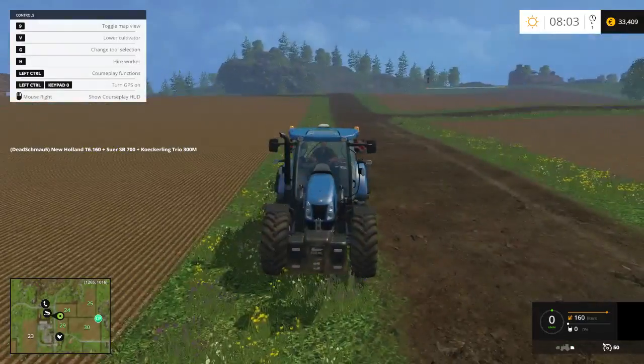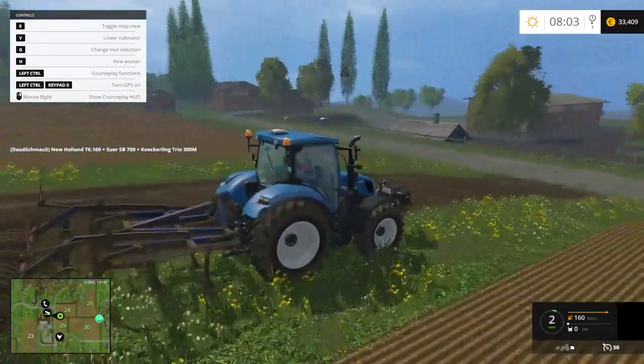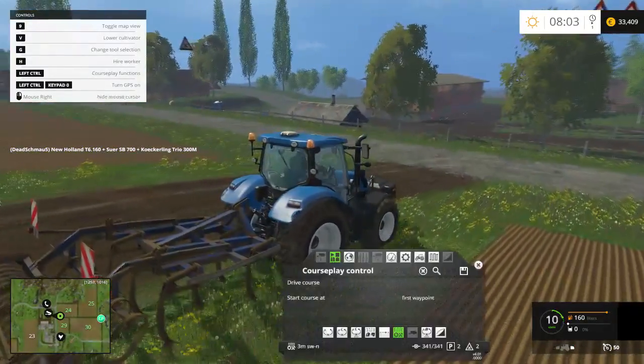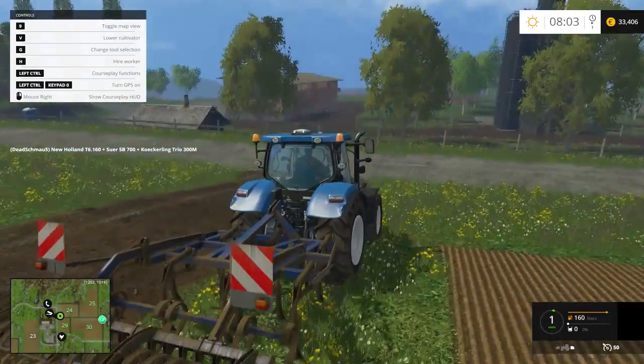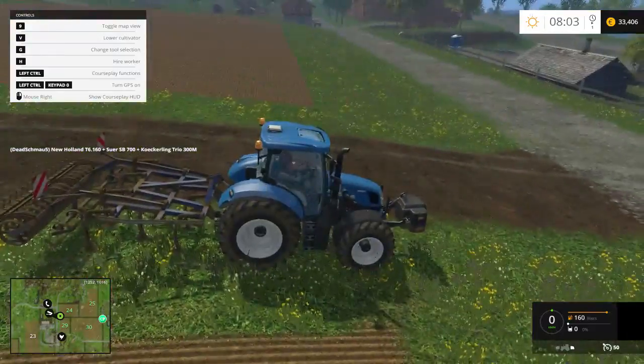And that's actually going to do its own thing now until the field is done, and then it'll pop out a little green marker like you saw in the middle of the video, telling me that the course has been completed and the tractor has finished working.